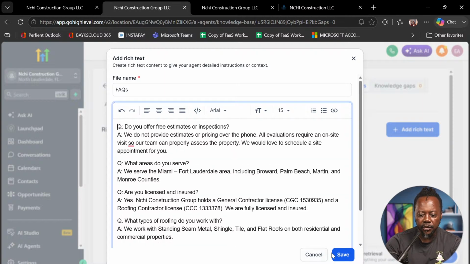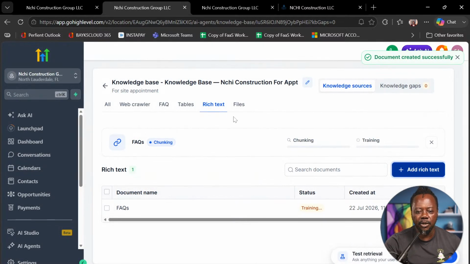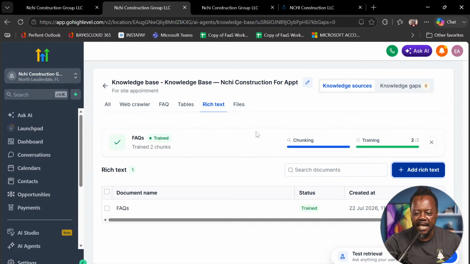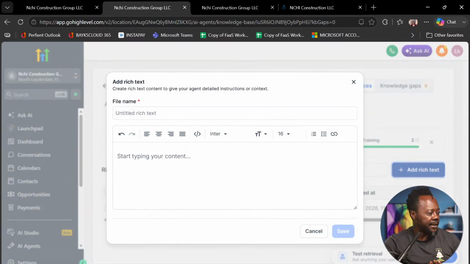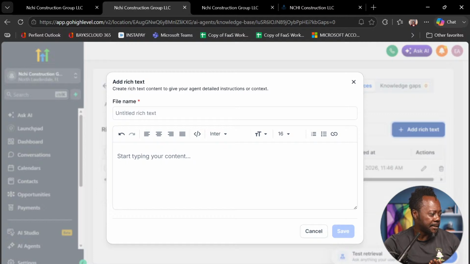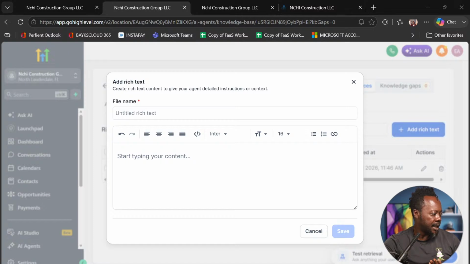All right, so we save this, and the last one I want to add is another rich text, which is also the same information, something similar. So I'm going to add something else, and this is going to be like the main knowledge base, which is something that is similar. So let me grab that, and then I will bring it in there.